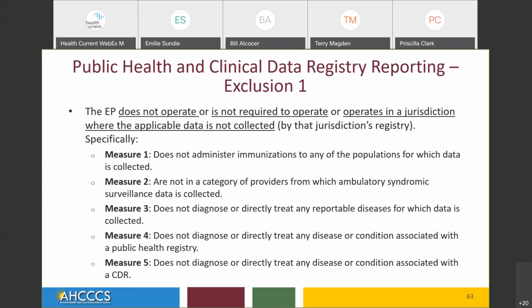Measure 3, the EP does not diagnose or directly treat any reportable diseases for which data is collected. Measure 4, the EP does not diagnose or directly treat any disease or condition associated with a public health registry. Measure 5, the EP does not diagnose or directly treat any disease or condition associated with a CDR.